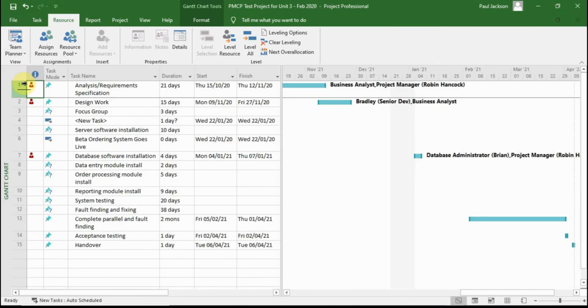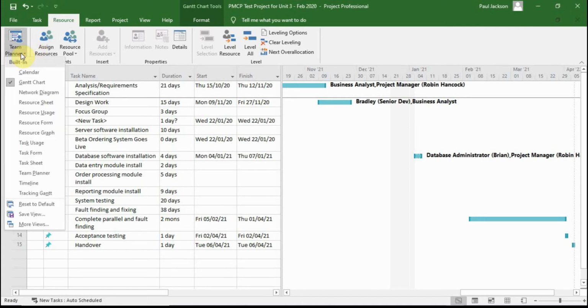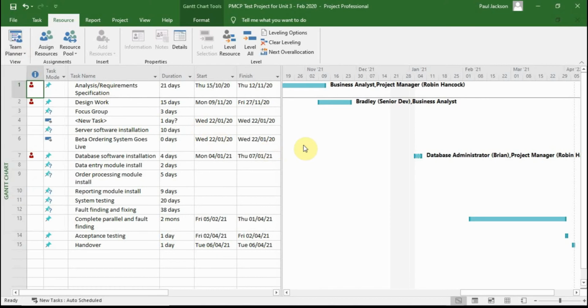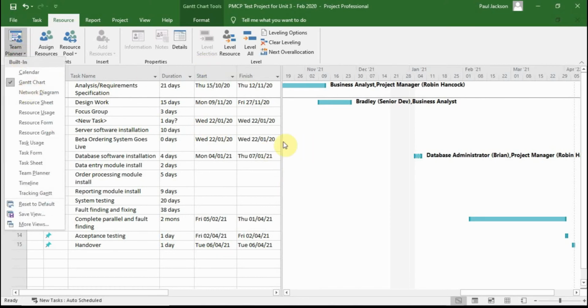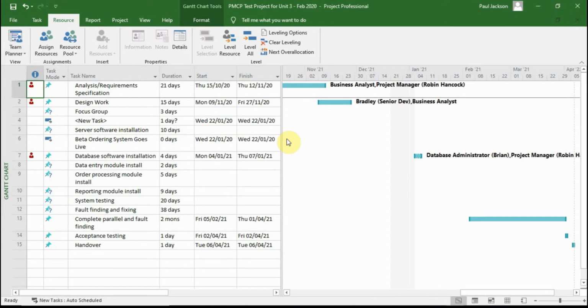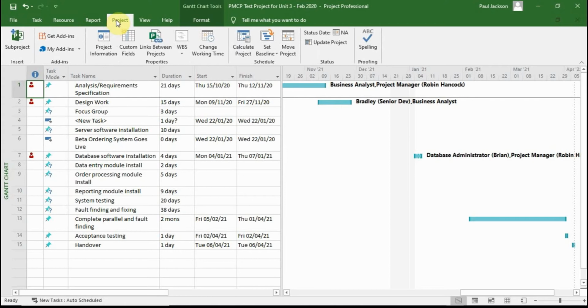And as I've said in a different video, I very much consider this view your launch pad, home page, safe place, whatever you want to call it, for when you're using Project, because Project has so many different views and reports and things that it can get really confusing. So if you feel lost, try and find Gantt chart on the Team Planner and get a little bit of sanity back. So let's go to Project and let's insert a milestone.